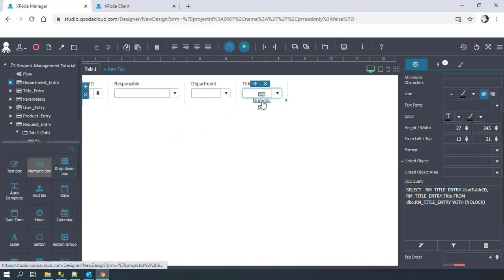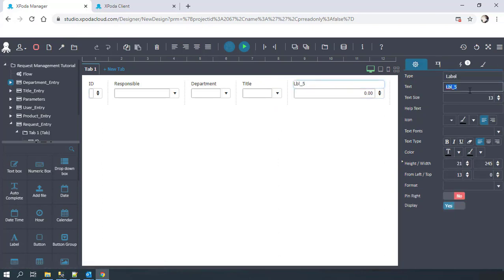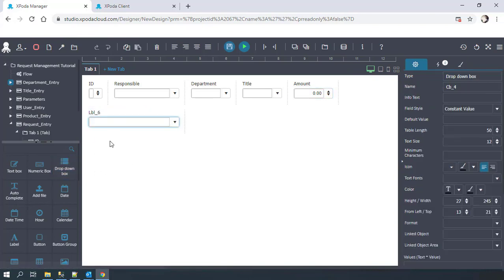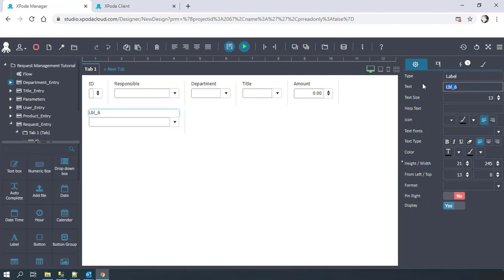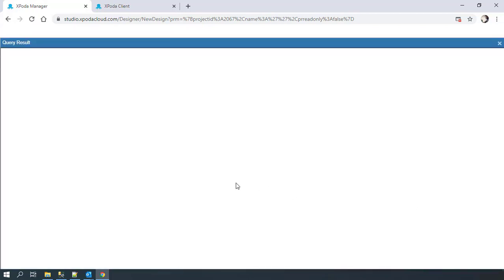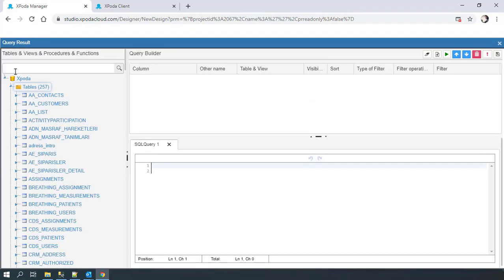Add a numeric box and name it as amount. Add a drop-down box and name it as product name. Pull the field style to the SQL query. Prepare the SQL query from the RM product entry table and let it fill up automatically.